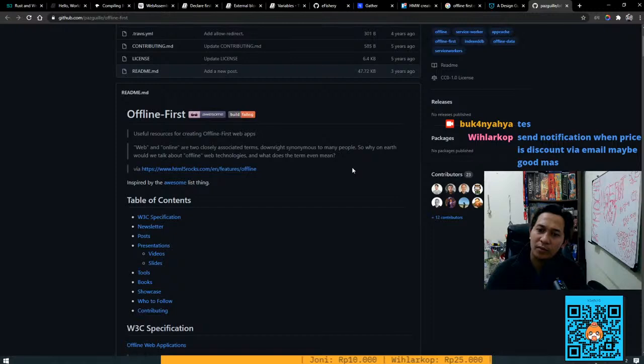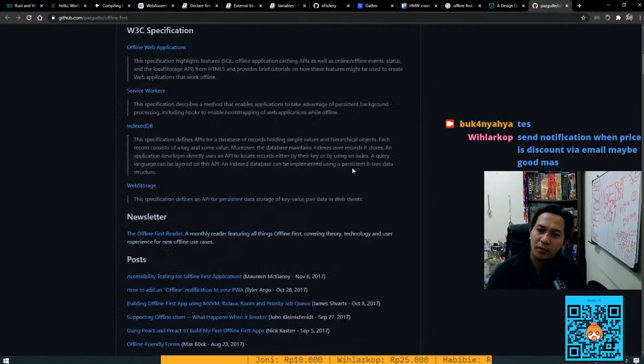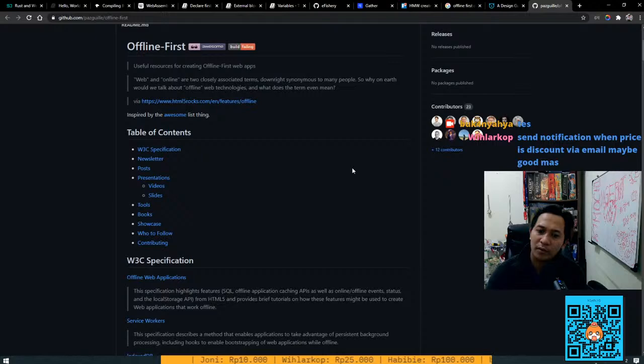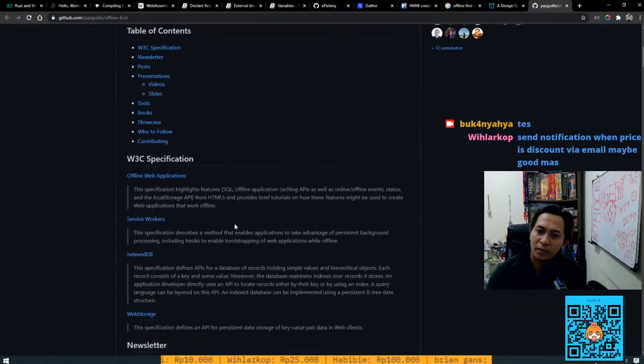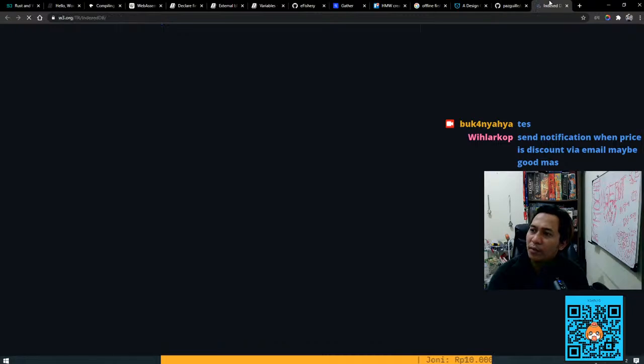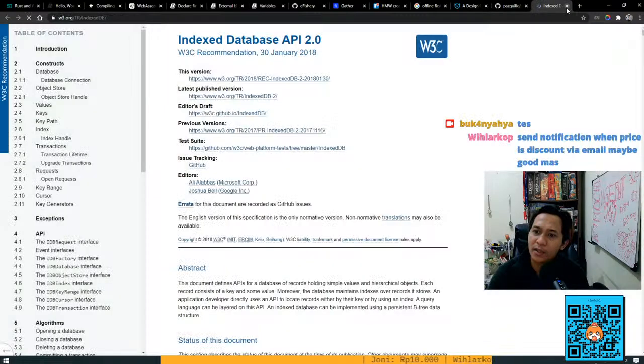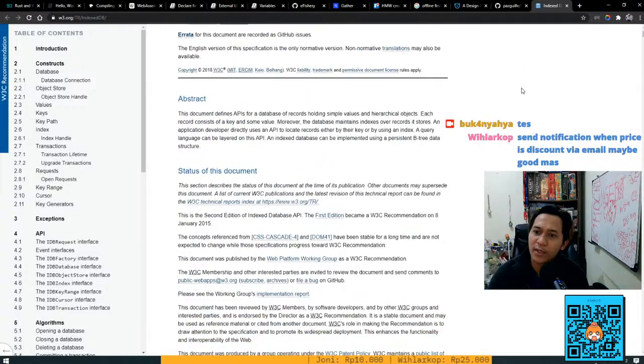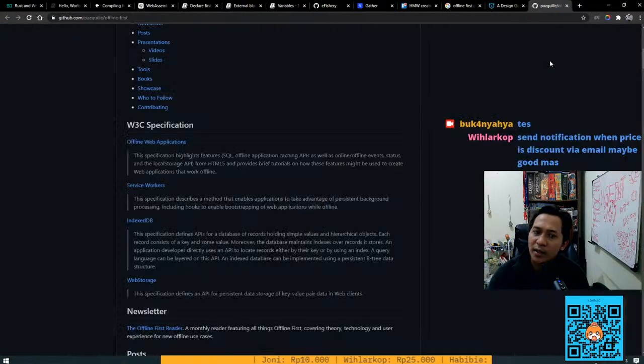This is where the scope is to enable persistent background processing. Okay, so we need to use the service worker for background processing. We need the IndexedDB, the indexed database API. So it actually will be stored on the web storage.